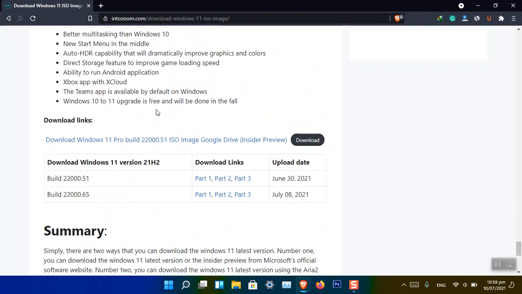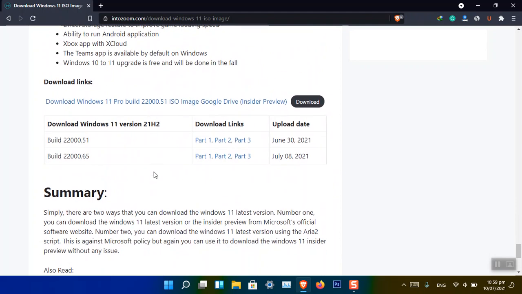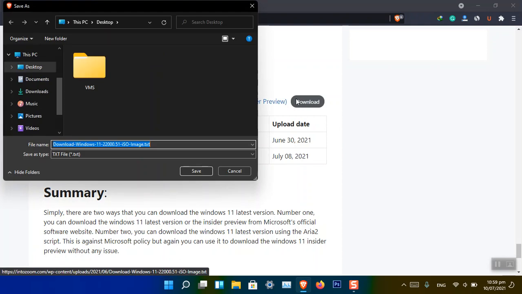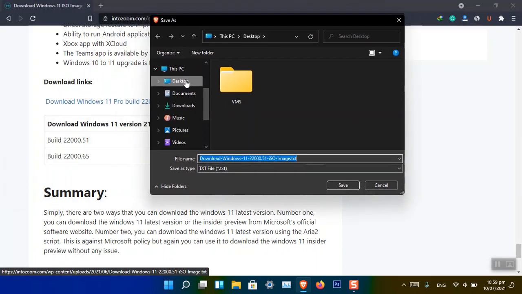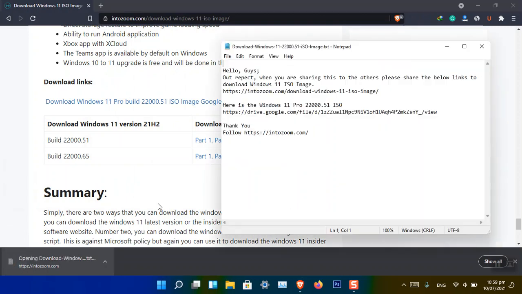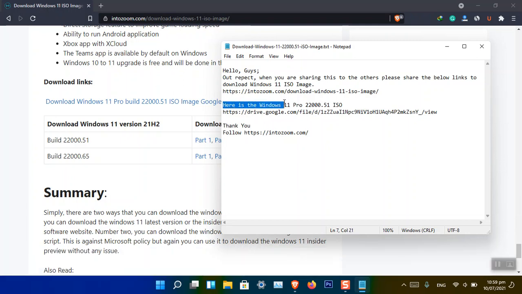There are also other download links that I have provided here. You can see that it is 1, 2, and then 3. This one is the 22000.51 ISO image on Google Drive. If you click on it, it is going to download a txt file, and then you have to save it on your computer and open it. Here is the download link, here is the Windows 11 ISO Pro. You have to simply copy this, open it in a new browser, paste, and then click on download and download this on your computer.